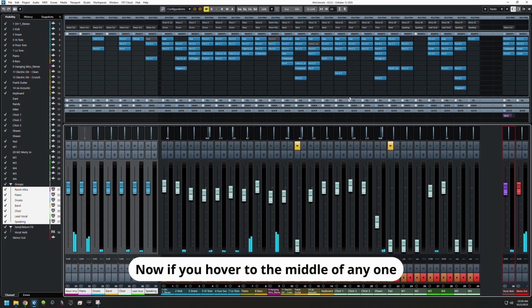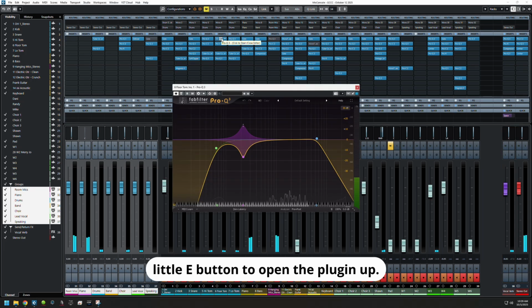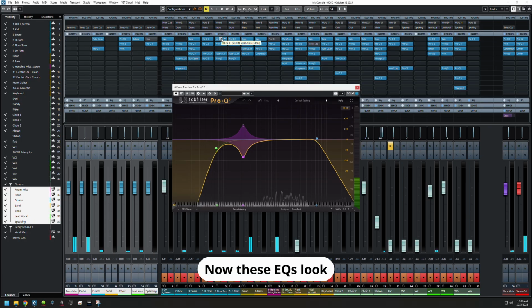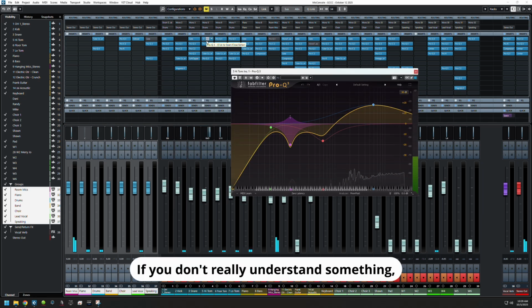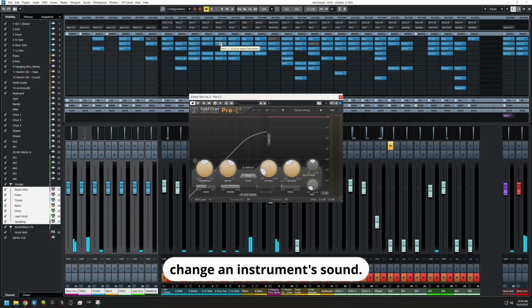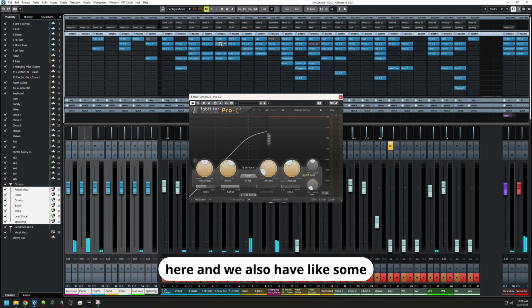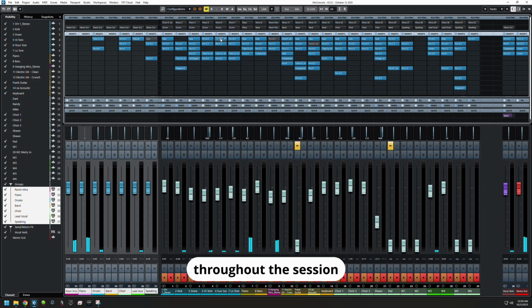Now, if you hover to the middle of any one of these blue squares, you'll see the weird little E button to open the plugin up. And here we're opening up a couple of EQs. These EQs look very different to an analog mixing console, and don't worry about that. If you don't really understand something, just ask one of us, and we'd be happy to help you understand what it means and help you change an instrument's sound. We also have compressors here, and some gates and other tools that we're using throughout the session to help control the sound of all of our channels.